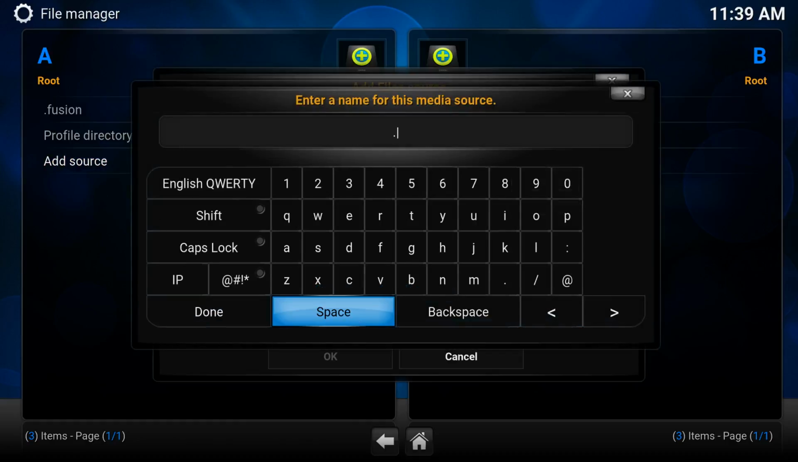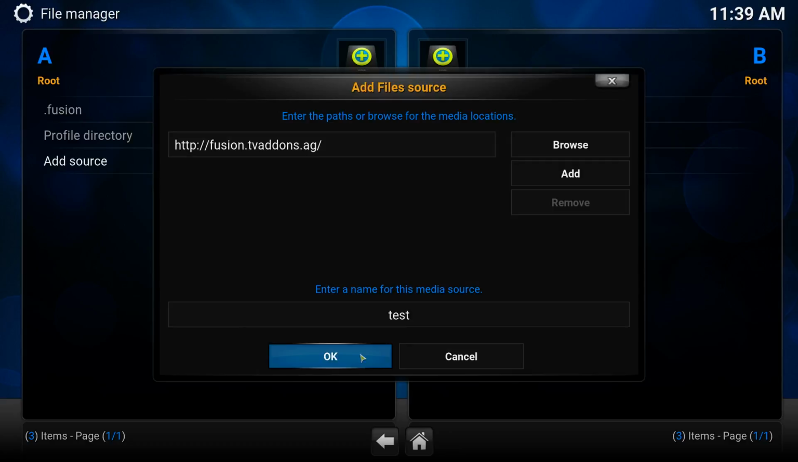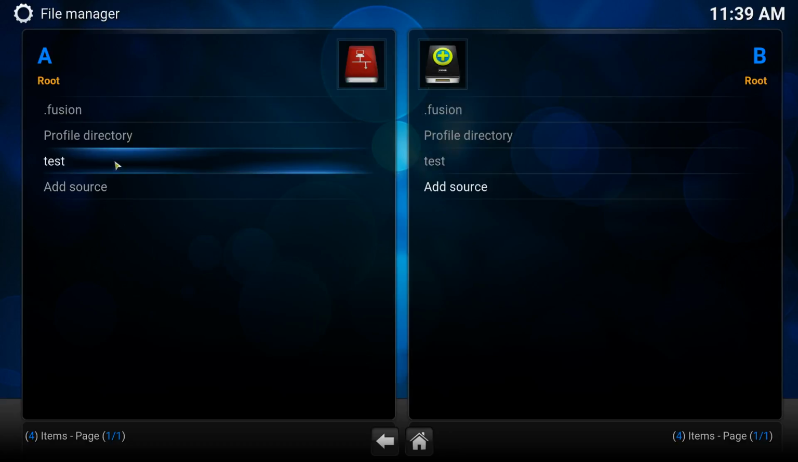Now, I'm going to call it something else. I'm going to call this one test, because I've actually already added this particular repository into Kodi. You can see it right up here where it says Fusion. I'm going to call it test just to show you how this works. Name it test, say done. There's test.